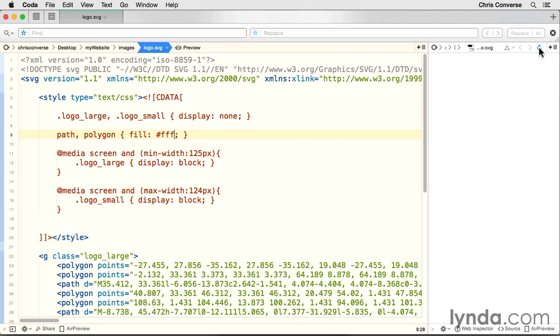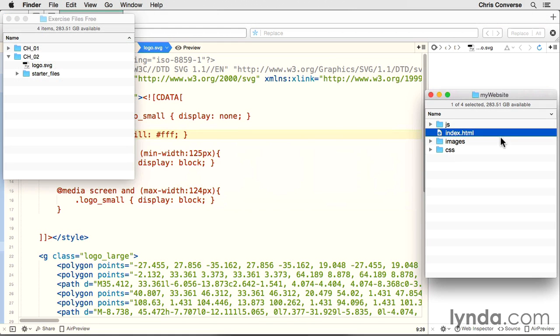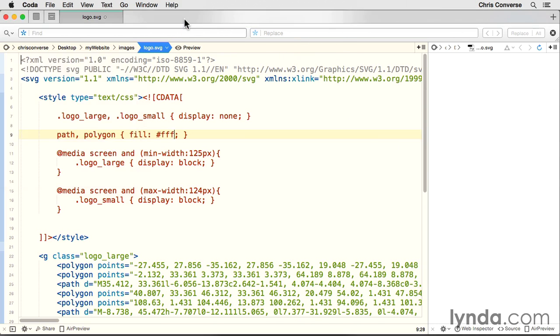Hit save, go back to the browser, let's hit reload. So now the artwork is showing up in white down here. Next, let's go back to our project file. Let's open up the CSS folder and let's open the file called screen.css up in our text editor.